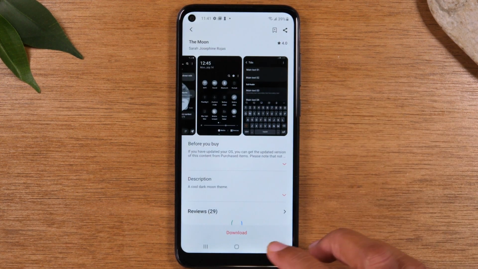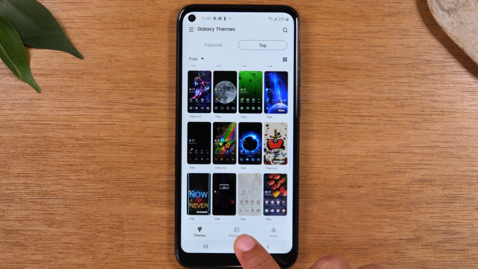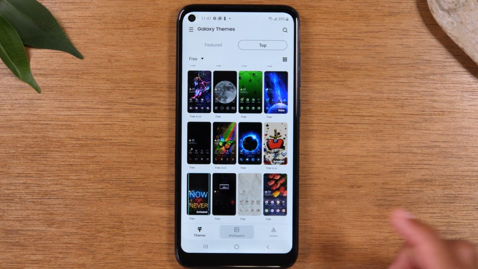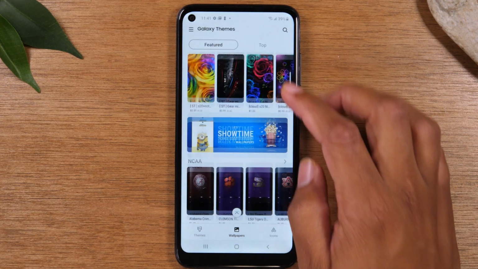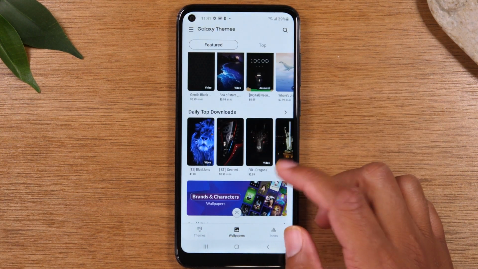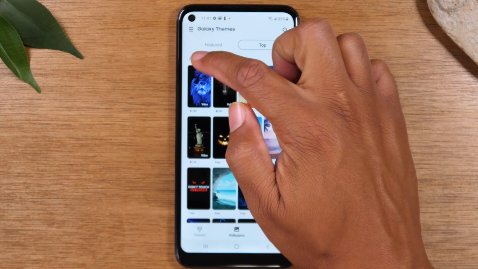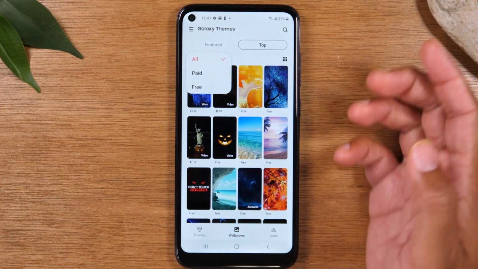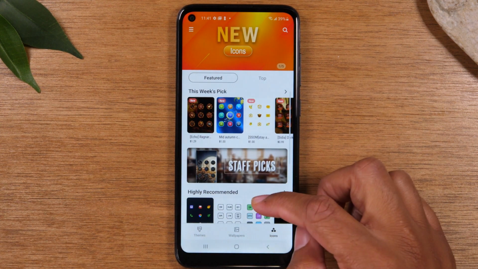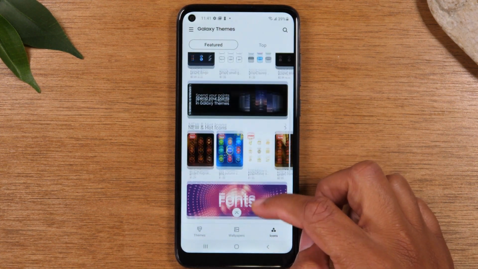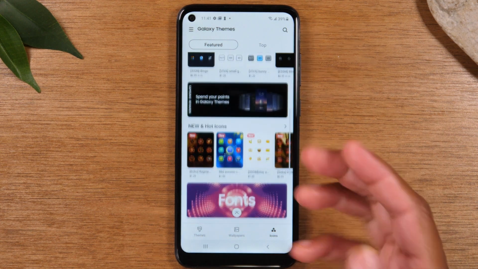So aside from themes, there are wallpapers and there are icons. Maybe you don't want to change everything on the phone. You just want to have a nice background. You can look through nice backgrounds here. The same tip applies, hitting top and all and free to find the free ones. And same thing with the icons as well. You'll find all these cool icon packs. Just in case your phone's looking a little boring and you want to change it up, you can do it.